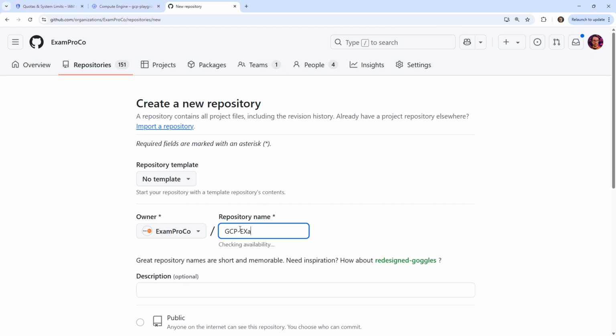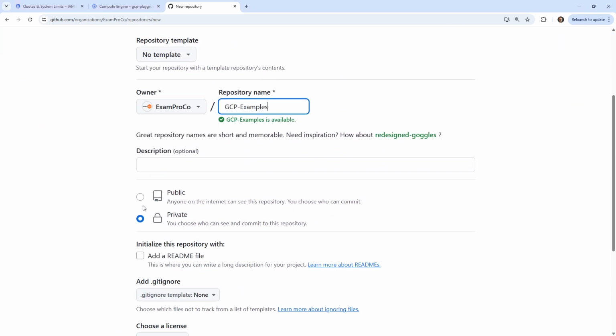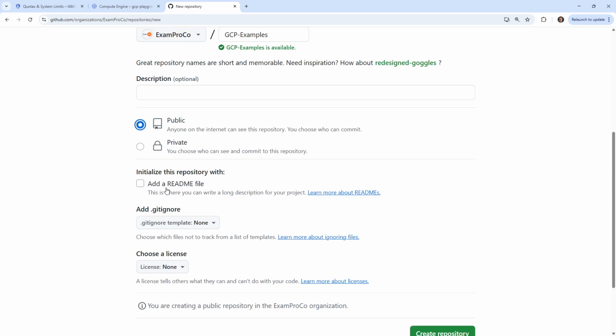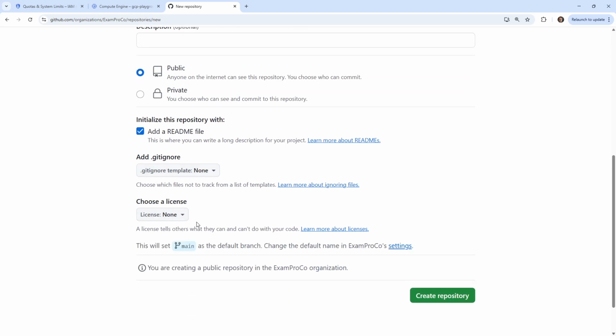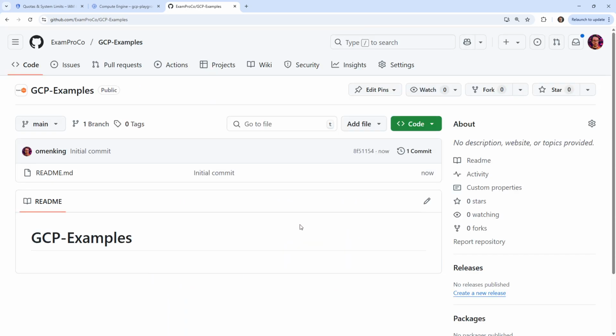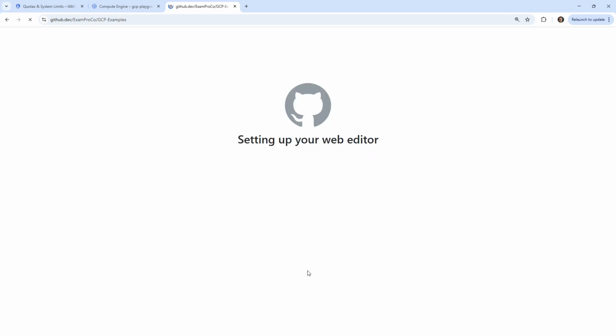This is where I'm going to be putting all the code examples. So if you want to follow along, it'll make life a lot easier. I'm going to go ahead and add the README, and we're going to go ahead and create the repo. You're not doing this. I'm doing this so that you have access to these files. I'm going to go ahead and hit a period on the keyboard here.